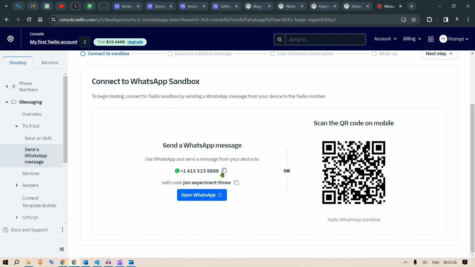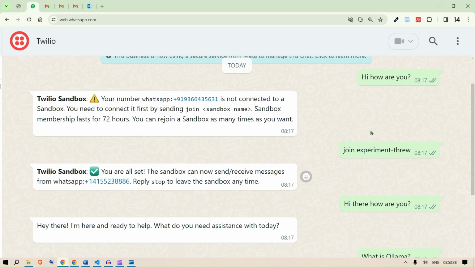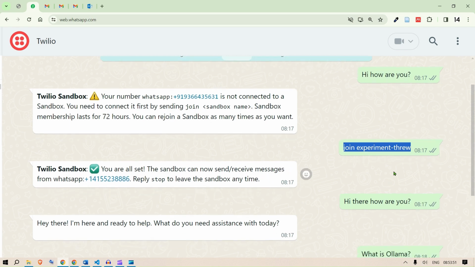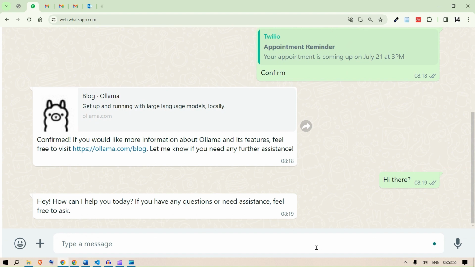Once we try to connect to this phone number, we just need to send this message, join experiment true, so that will help you to connect. When I first ask how are you, it's not connected, but you need to specify this code word of join experiment true, and this is all set. So hi, how are you? I'm here. So you can just chat with the WhatsApp now.